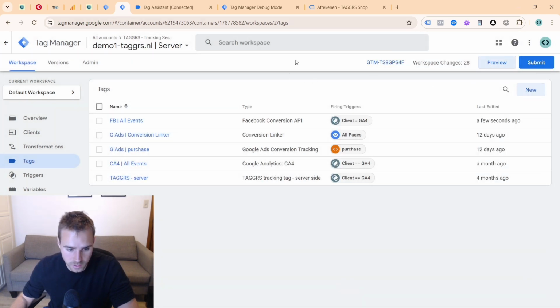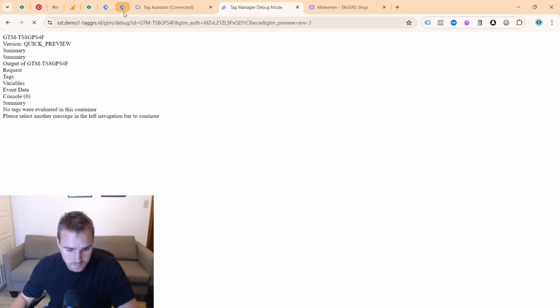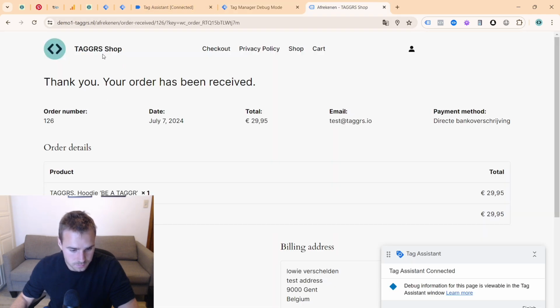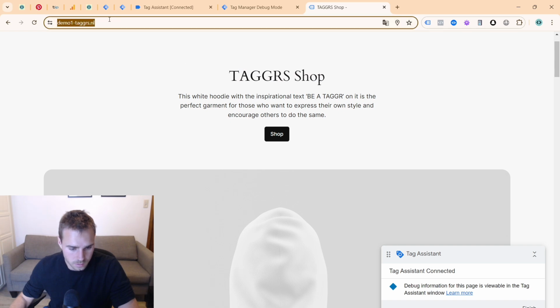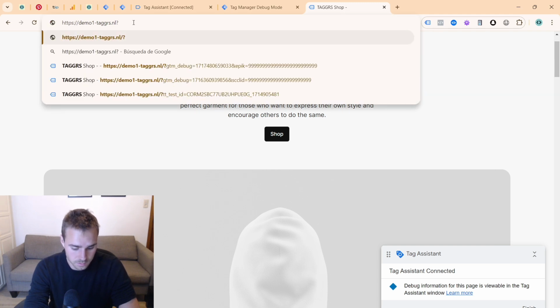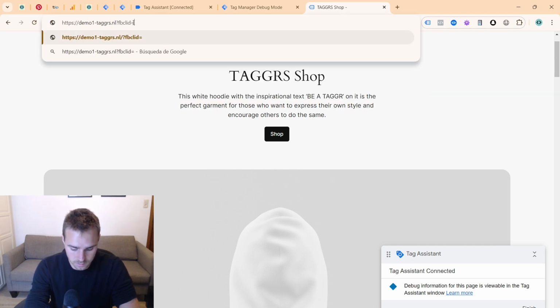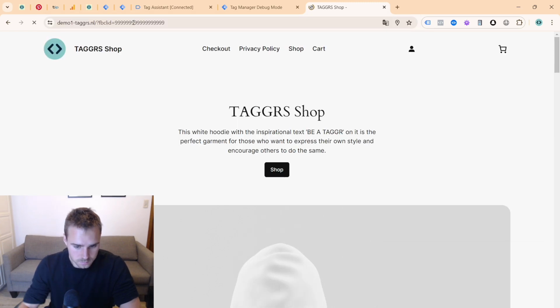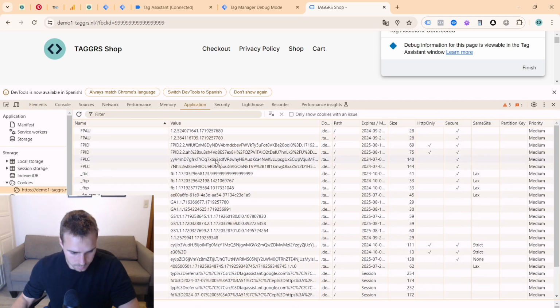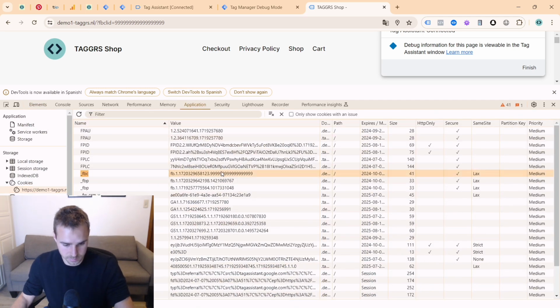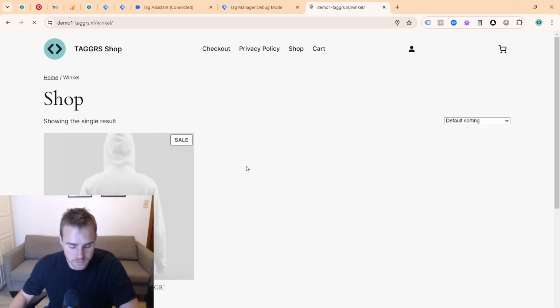So we can go in preview mode again, our server container now. Let's do a purchase. Imagine we come from a Facebook ad advertisement. Facebook click ID. You can see Facebook click ID has been put in a cookie. You can see here. And go to the shop.